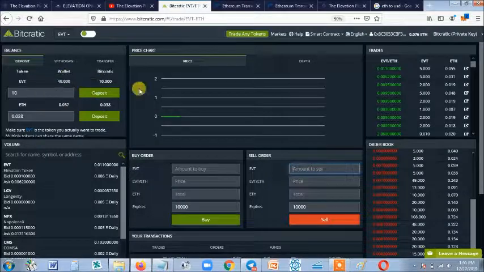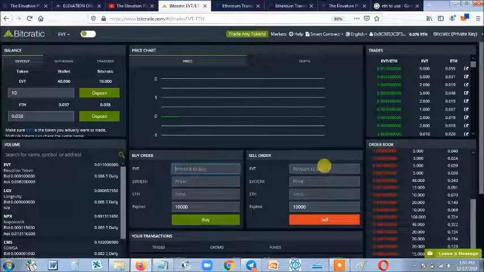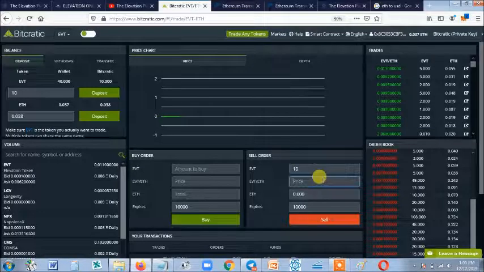Now since I have EVT, I want to sell. But if I have more of ETH, that's Ethereum, and I want to buy, then I'll deal with this section. But since I want to sell, I'll come here and sell. I want to sell 10 EVT, and then what's the price of one? That's what the exchange is asking you. How much do you want to sell one EVT? Now this is the funniest part of the exchange. You are the one to determine the price that you want to sell your EVT.